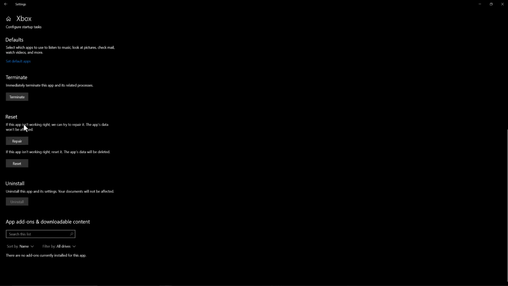The next thing I want you to do, if that doesn't work, is repair it. This says if this app isn't working right, we can try to repair it. The app's data won't be affected, so nothing gets deleted. Everything stays the same. It's just going to repair the app and make sure everything is good to go.